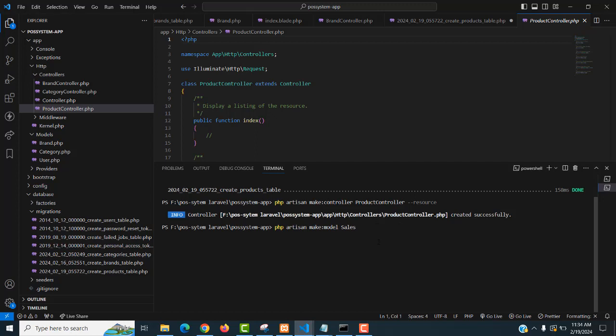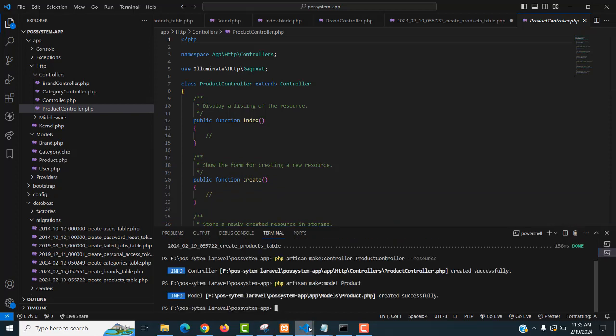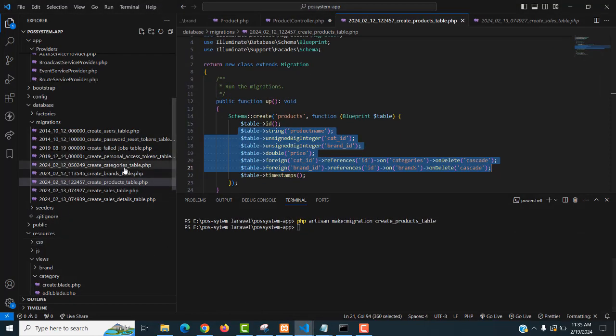So here we have the model. I have created it with PHP artisan make:model. Which model? Product model, which is Product. This is not plural, it is only singular. The model has been created successfully. Now what we have to do is edit the model first.